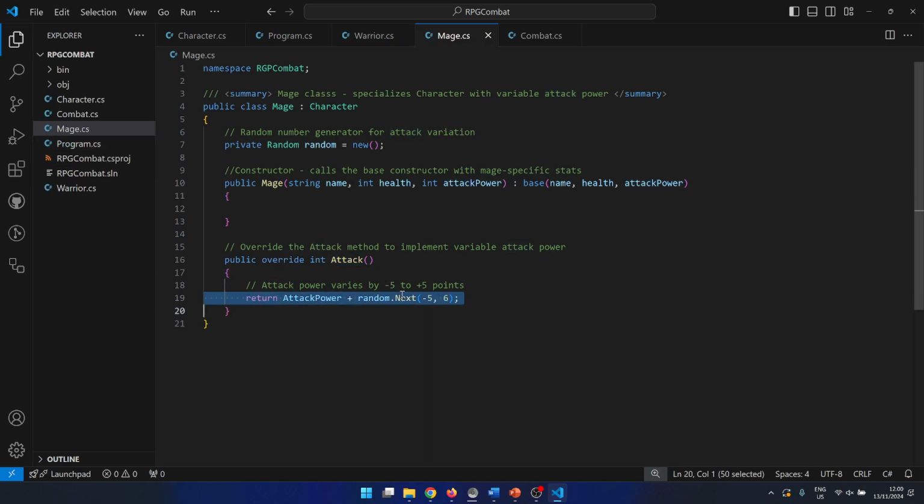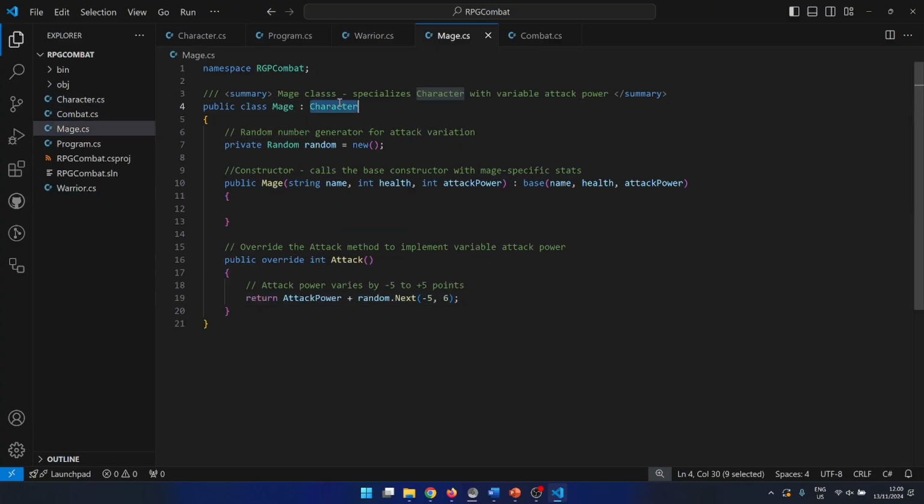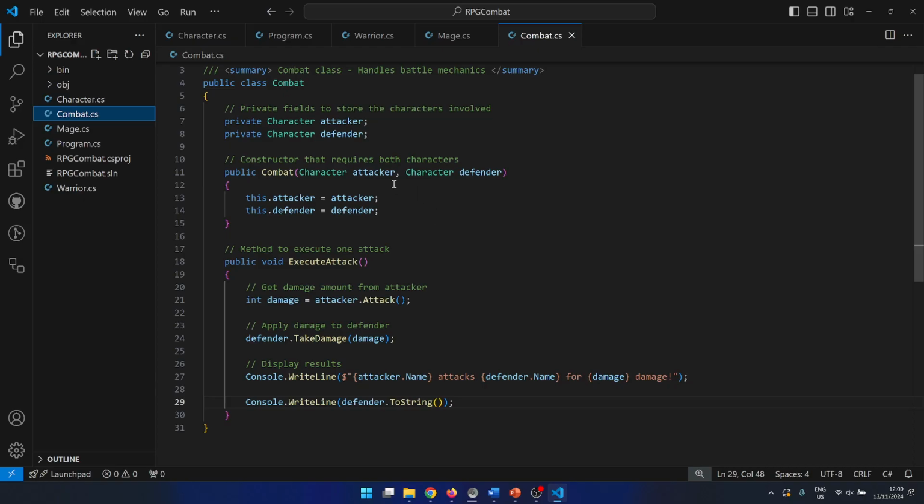We put a little bit of variety in the mage, and we put a little bit of critical hit chance for the warrior. And the warrior inherits from character, and so does the mage. We create a random number generator to do a little variety for the mage and for critical hits for the warrior. Simple little combat system. The combat system itself just takes an attacker and defender. So like I said, it doesn't matter who we put as first player or second player, who's the attacker or defender. We don't have to change whatsoever. We could just change the way we're calling it.